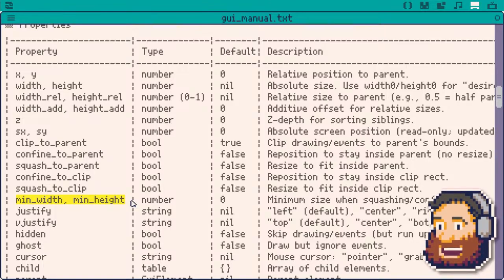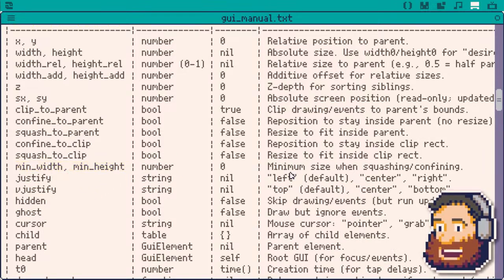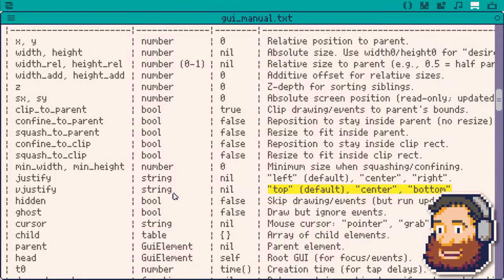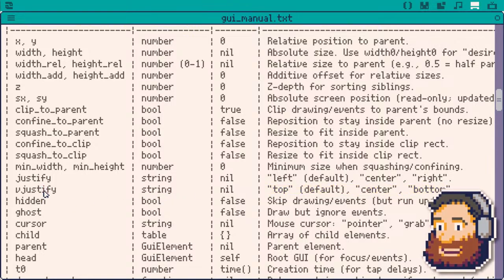I guess that'd be useful for resizing windows. You can justify left and center. Oh, left is by default. Center and right, and then vertical justify: top is default, center and bottom. That's cool.